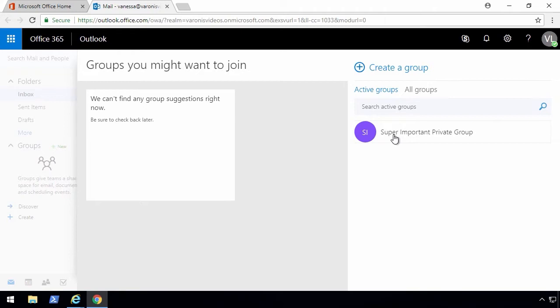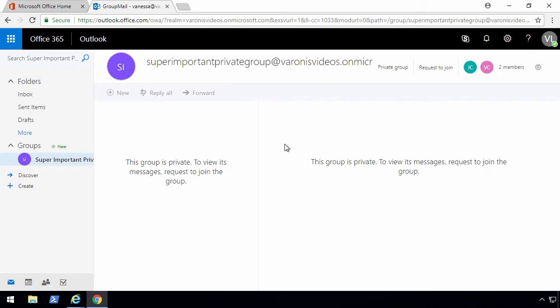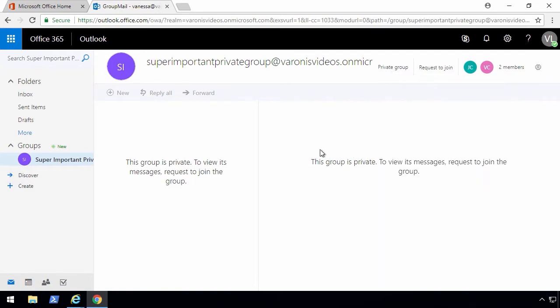Now let's see what happens when I click on the group. So I'll click on super important private group. You still see that the group is private and you cannot see the messages or the documents, which is a good thing. However, I still have access to something really important, which is the member list.